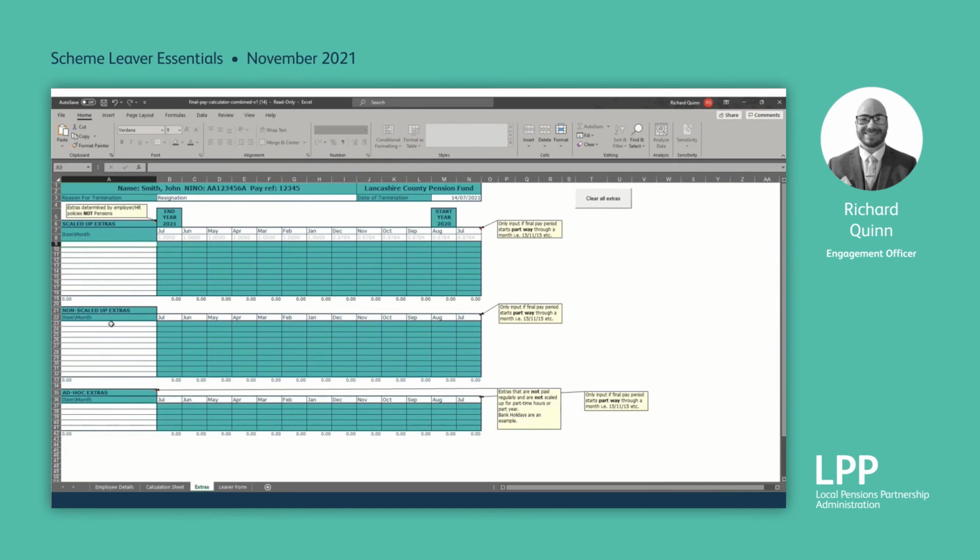And then finally, you have ad hoc extras. So this is any ad hoc extras that are being paid that don't fall into the scaled up extras or non-scaled up extras. So what we can do is type in sleeps in here, for example, and then enter any amounts that have been received in the relevant months.